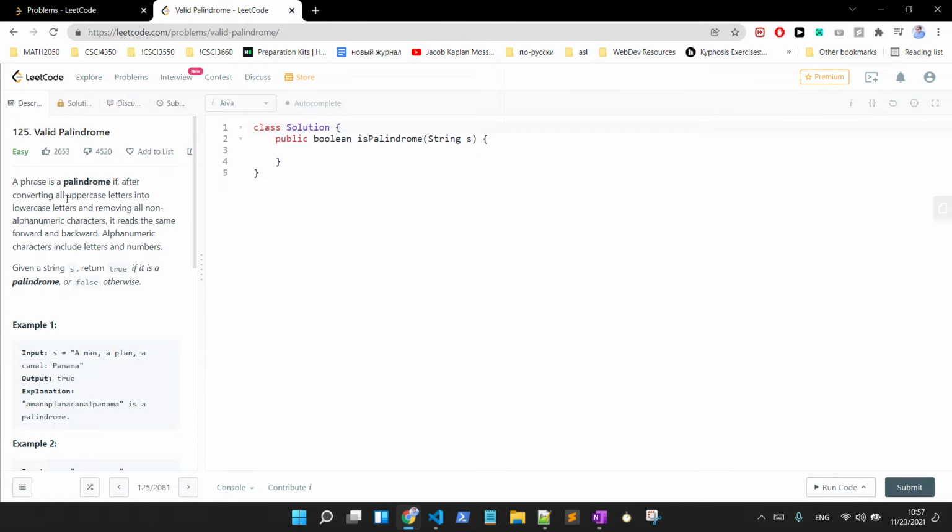Alright, so we're doing the problem valid palindrome. They give you a string and you pretty much need to return a boolean: true if it is a palindrome, false if it's not a palindrome. But the idea is to actually only take into consideration the alphanumeric. So like in this example, you're pretty much only looking at all the letters.